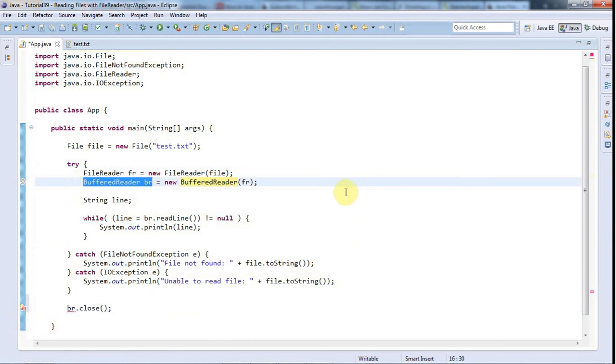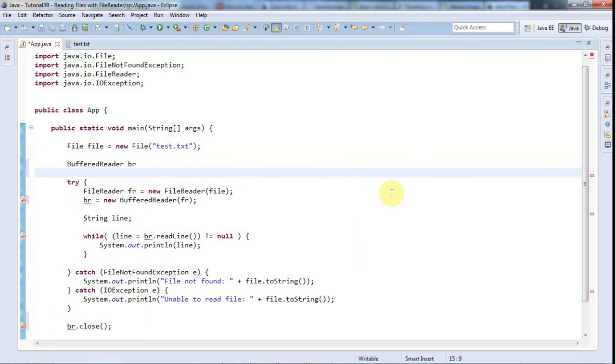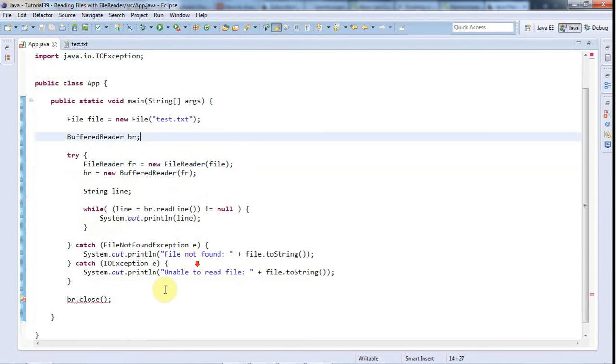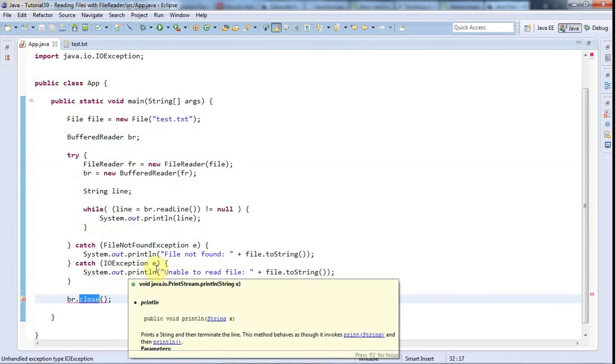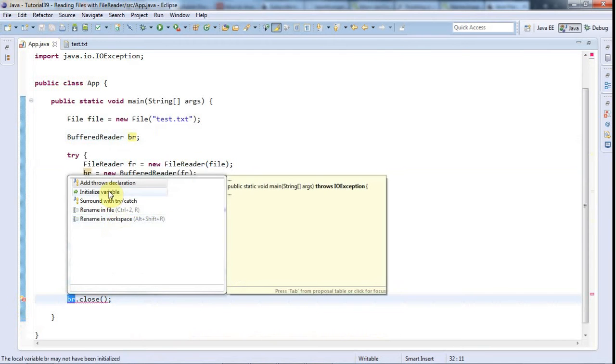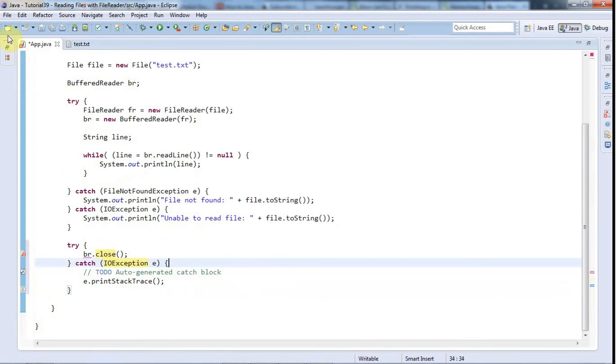So I'm just going to do Control X, and I'll just put BR here. So I've cut that to the clipboard, and now I can paste it up here, and let's put the semicolon in and save it. And now the error has changed. If we look at this, it says unhandled exception, type IO exception, because close can bizarrely fail, and in that case it will throw an IO exception. So let's click this, surround with try catch, and we're catching the IO exception.